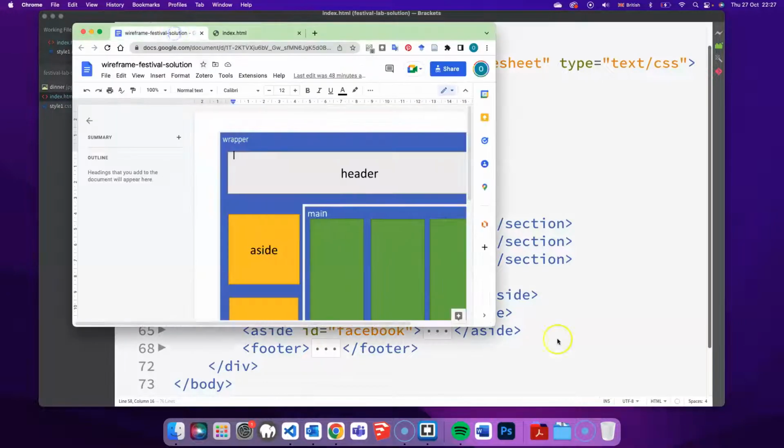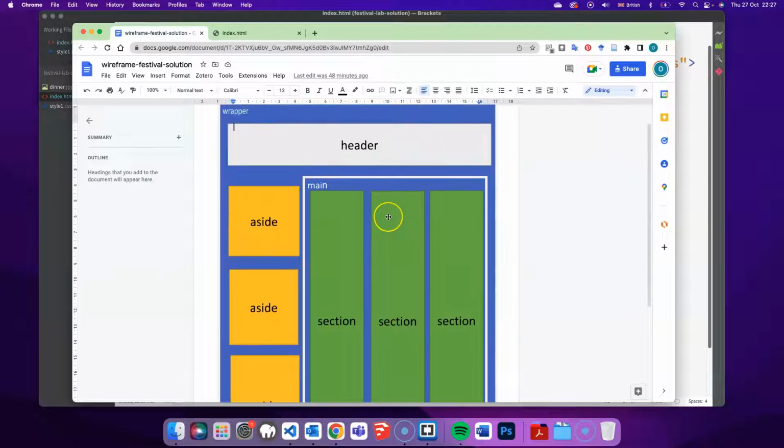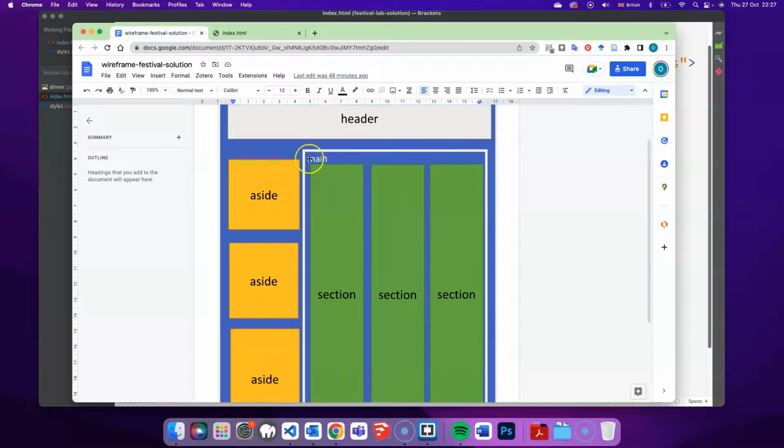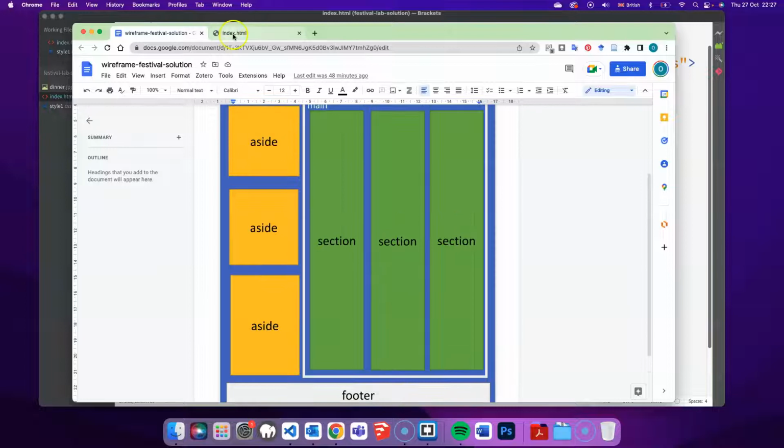If I was to look at a wireframe for that, this is what it would look like. So again, wrapper div, everything's inside that. Header, 3 asides, a main div. Inside that I've got 3 sections, and they've got a footer down the bottom. So that's what we have here.